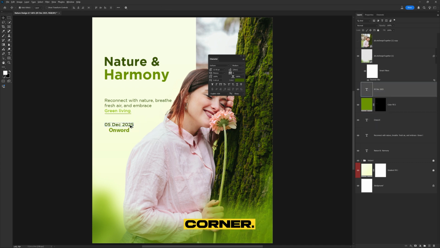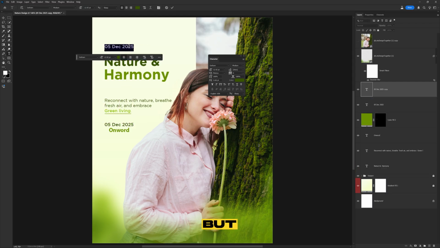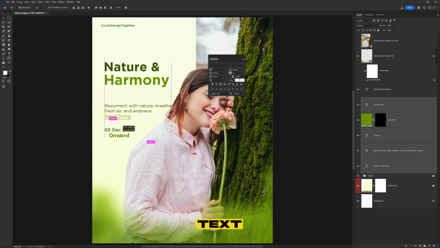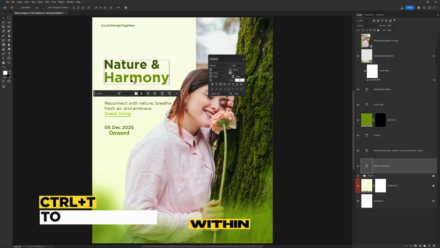At the top left corner, I'll place the logo space, but for now, I'll add my YouTube channel handle and position it neatly in line with the design. At this stage, I'll refine and adjust the overall text to ensure proper balance and alignment within the design.